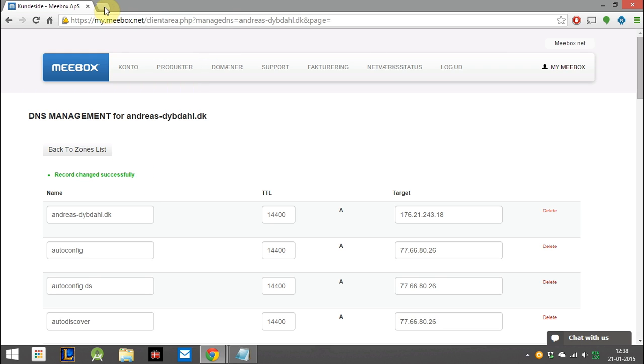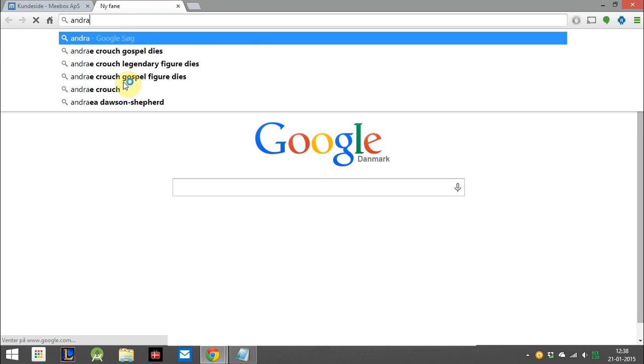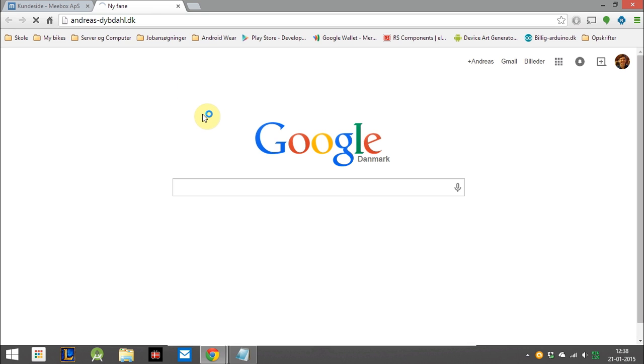So let's try and access my Synology with my top-level domain. Let's see if it works. And it does.